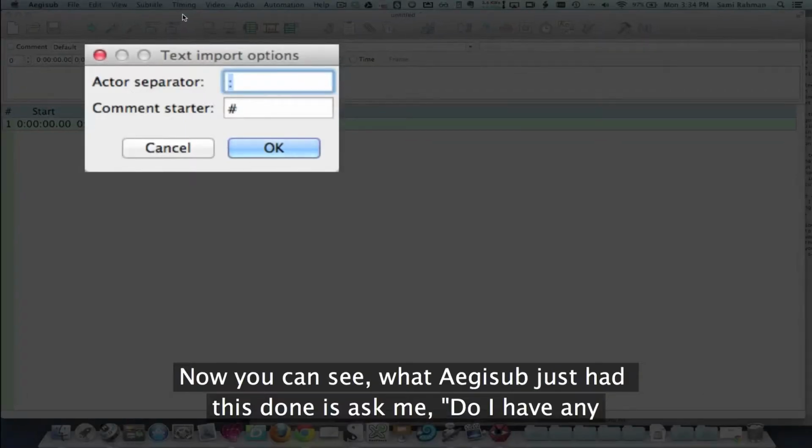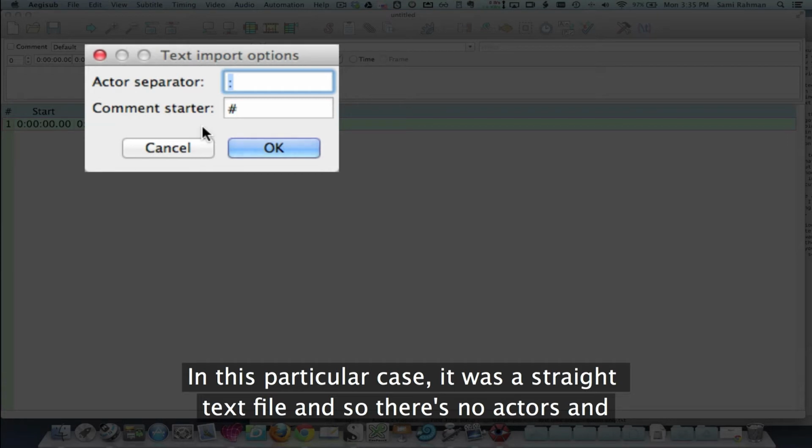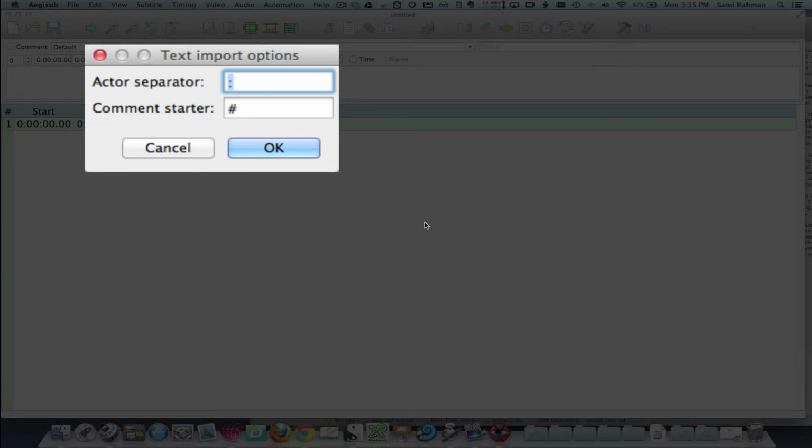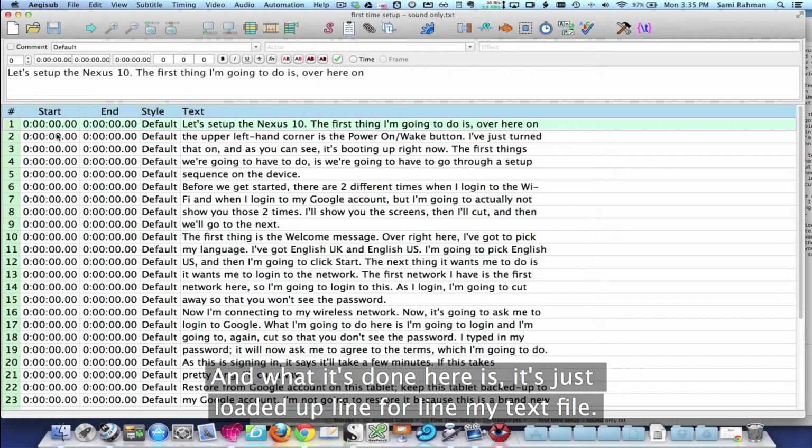Now you can see what Aegisub has done is ask me, do I have any actor separators and do I have any comment starters? In this particular case, it was a straight text file, and so there are no actors and there are no starters. So I can just click through this. I can ignore that. And what it's done here is it's just loaded up line for line my text file.